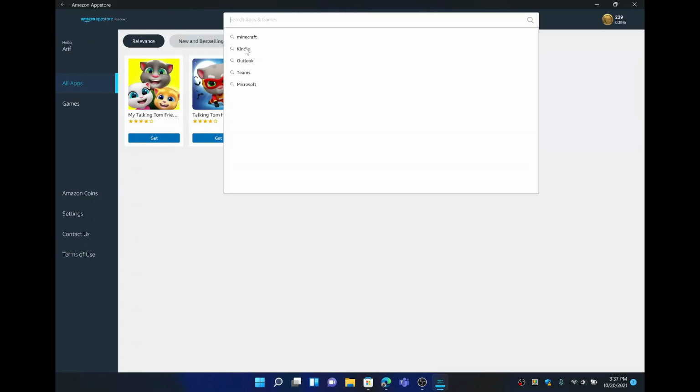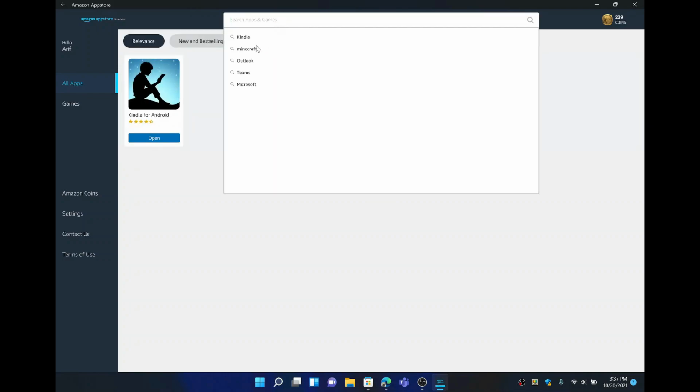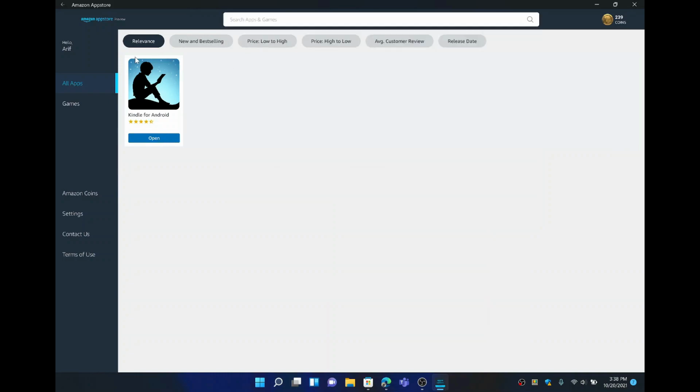But you can try out regular apps like the Kindle app, as well as Subway Surfers. I already installed these two apps on my PC, but it works as you would expect. You search for it, you click it, and then you click Install, and then a little progress bar will appear here and it will install.